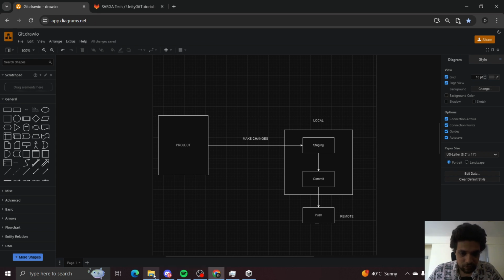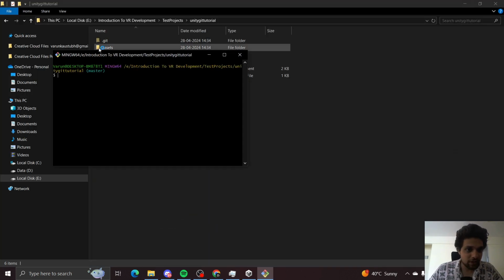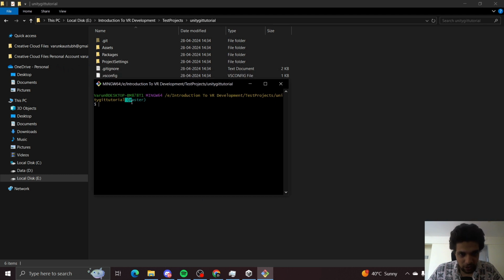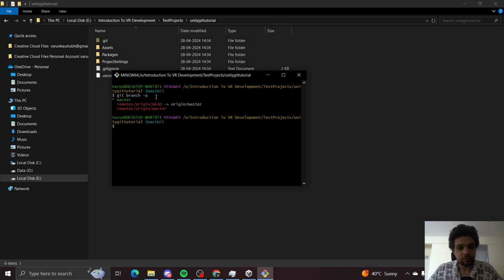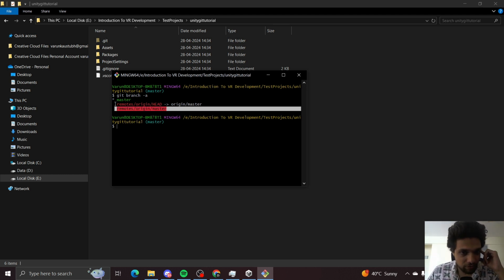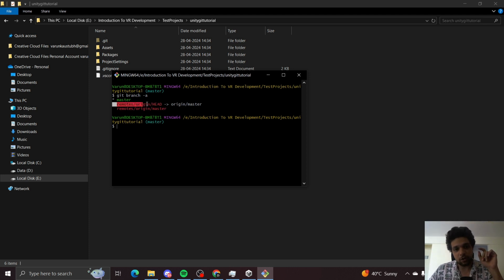So let's do that. I will open Git bash here, and you can see there is only one branch here called master. And to list all your branches, remember this command, it is git branch -a, and this will list all the branches that are on our project right here. So you have the master branch and you have the remote, the head. So let's not worry about this for now, but keep in mind that there is only one branch right now, and that is the master branch.